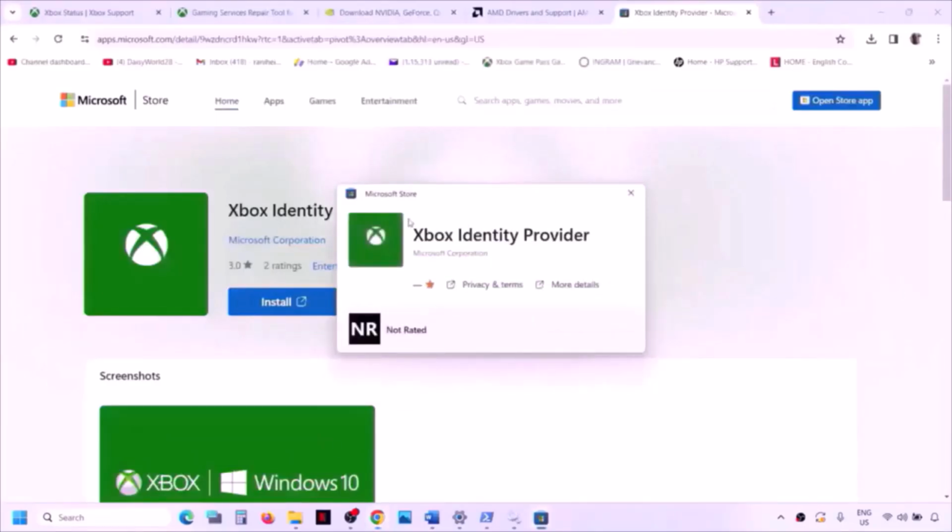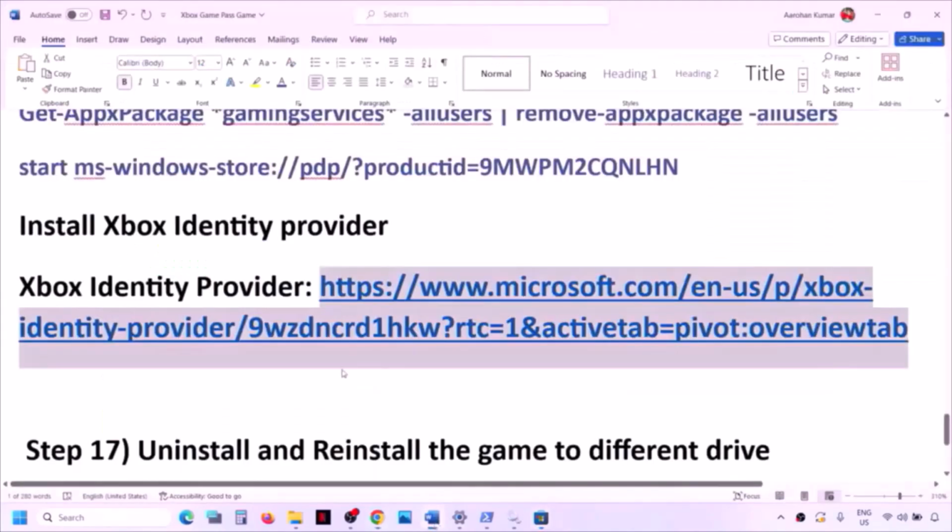Now, if Xbox identity provider is not installed, you will see the install button over here. In my case, this is already installed, that's why there is no install button. But if you see the install button, click on install. And then after the install, you can try to launch the game.